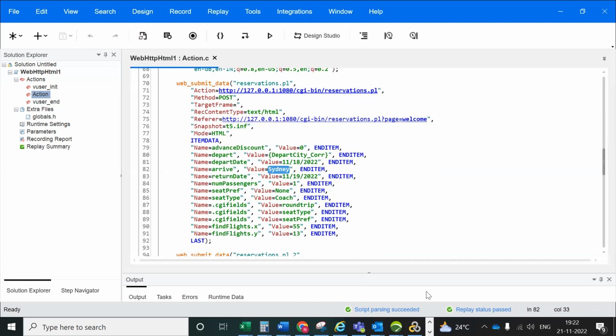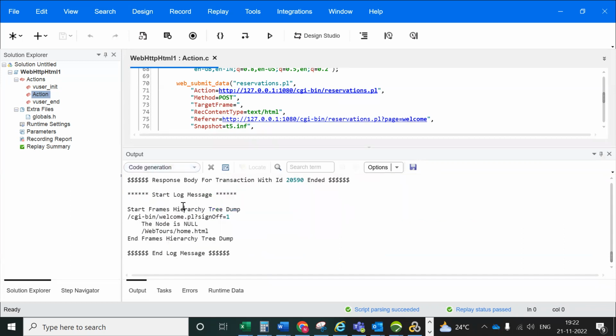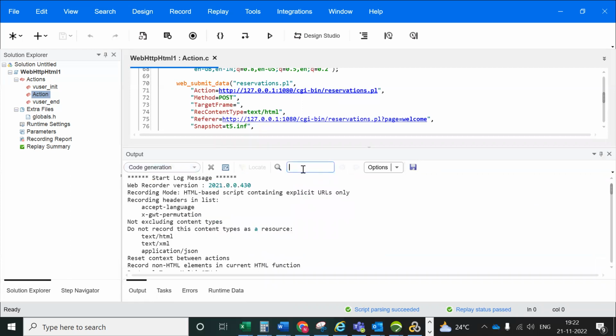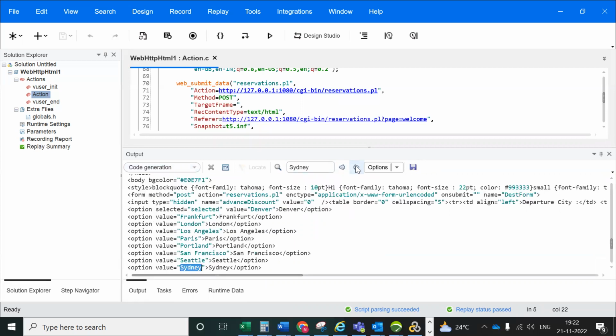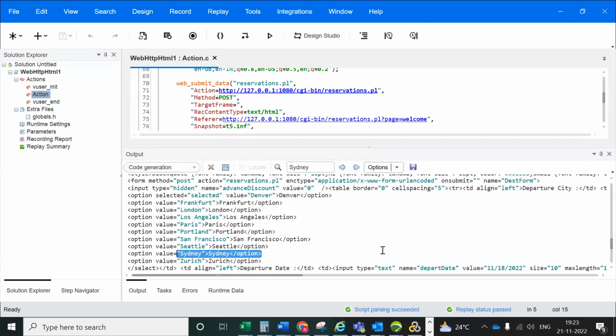Please understand carefully. We are doing this for the departure value, where we find the dynamic value. After that, go to the code generation, press Control+Home every time, and you can copy and paste it and search for it. And this is the value. Use shift plus arrow, then you are able to copy.